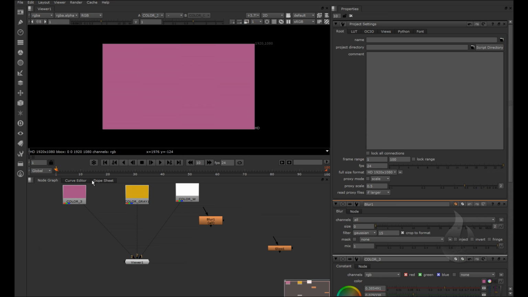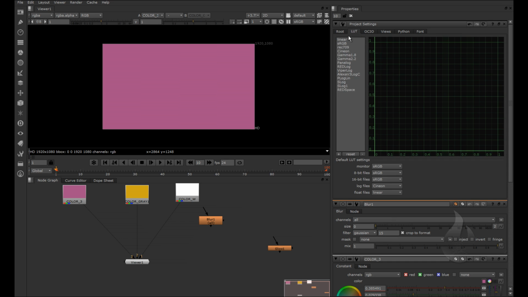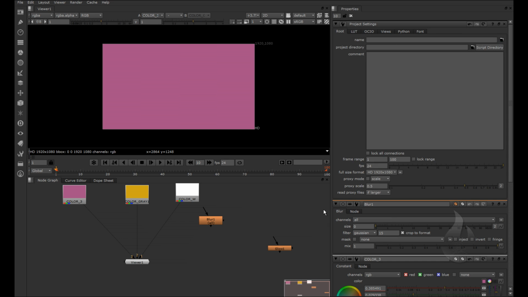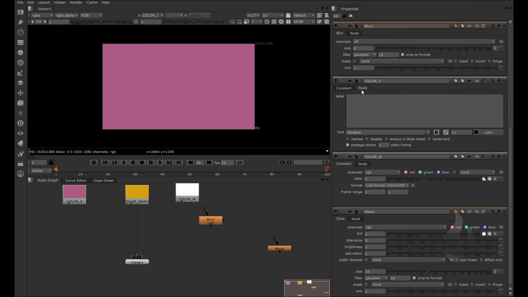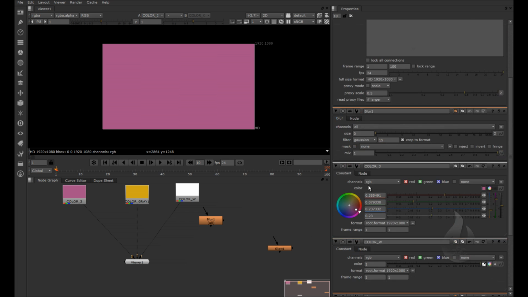Here I have another tab. Look here, more tabs, but in most cases you can always use the first tab. In some cases you can use the others.